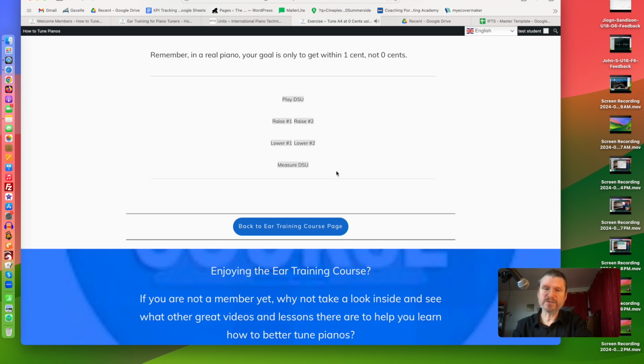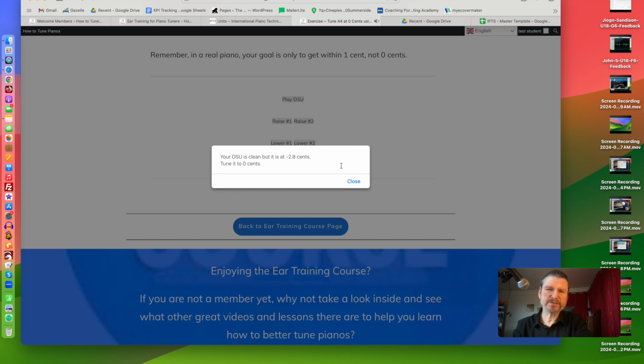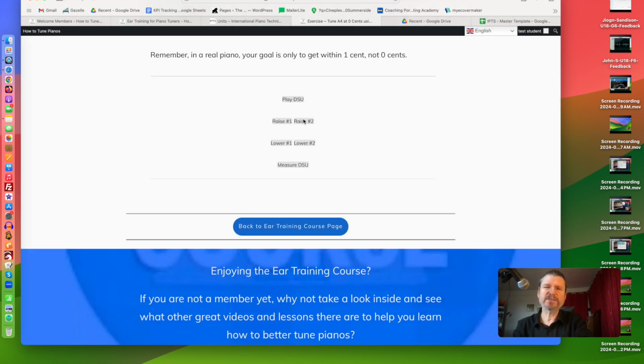Once it's a clean double string unison, you can measure it. This is minus 2.8 cents flat. So you raise one string 2.8 cents. You don't have to know what 2.8 is, you just guess. That's probably too much. Okay, we can try that.